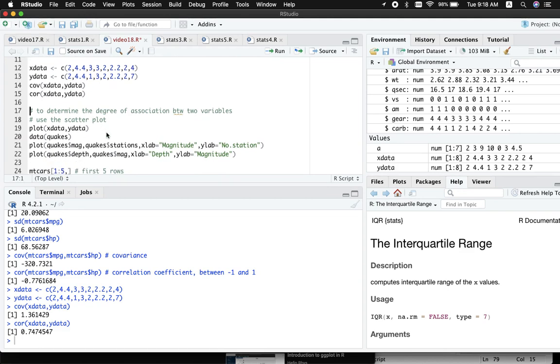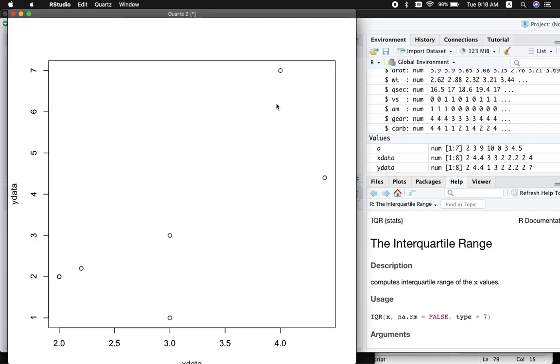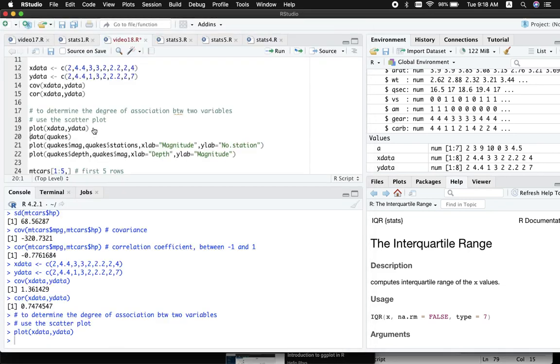And also we can use a plot to identify the degree of association between two variables, other than the covariance or correlation coefficient. Here's one example. We can plot these two data sets, and we can see this is a very small data set, but with more observations we can see the scatter plot and identify if there is some positive or negative association or correlation between these two variables. We can do another plot with the quakes data set.